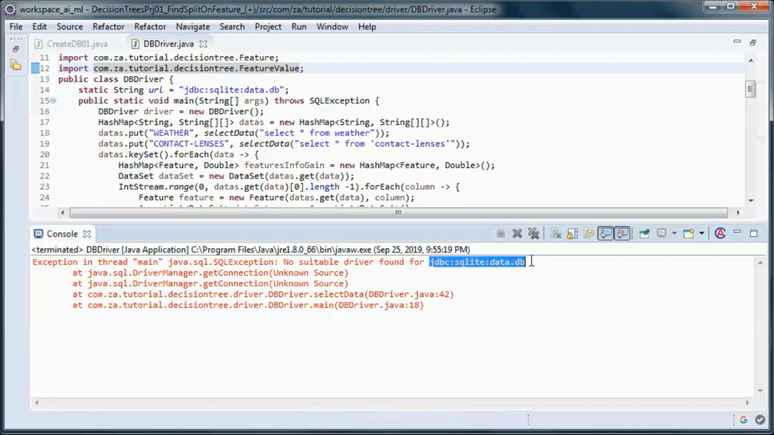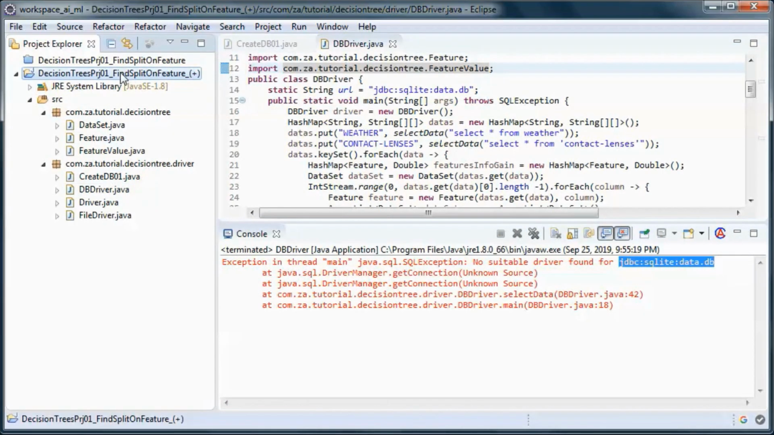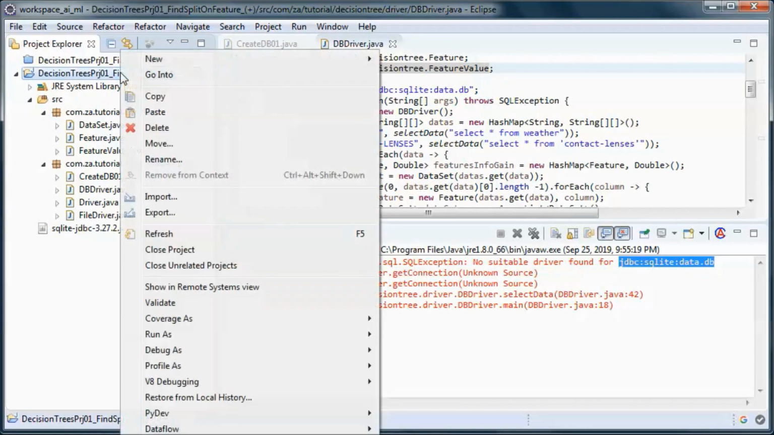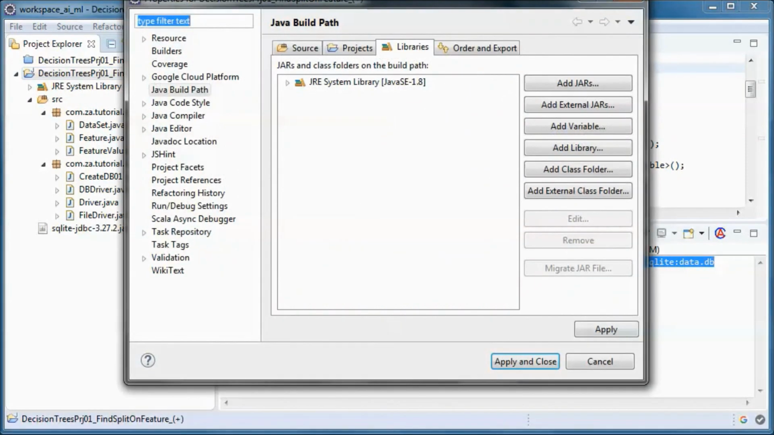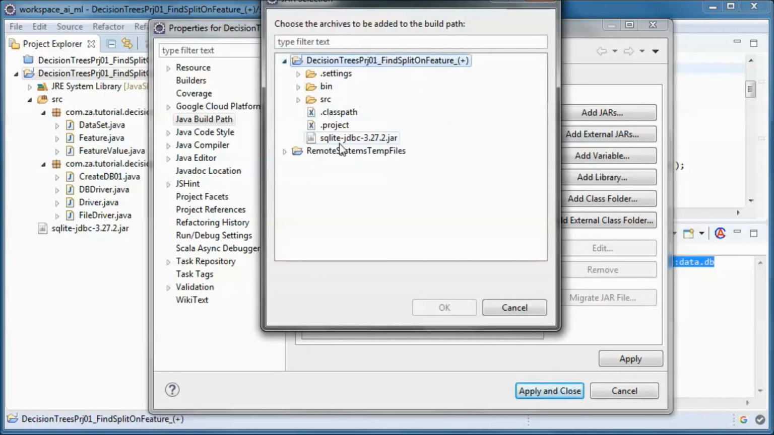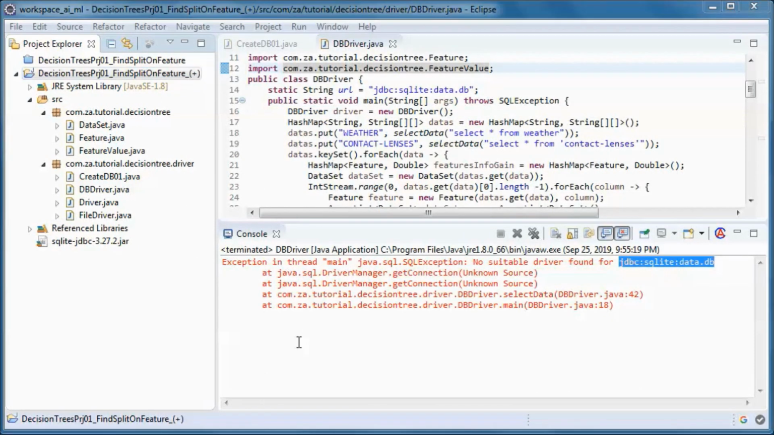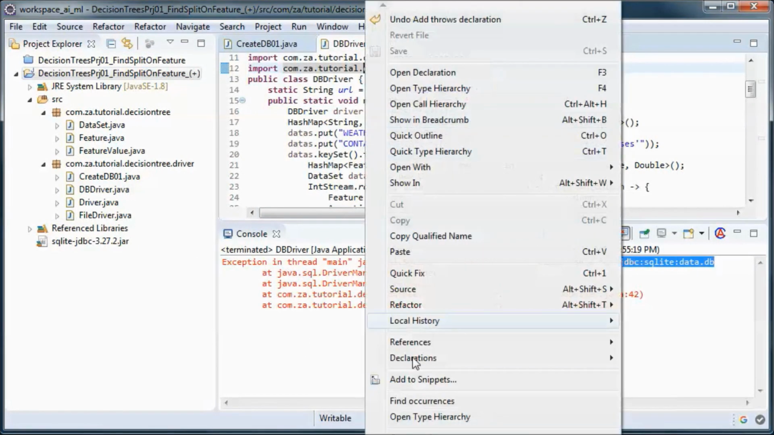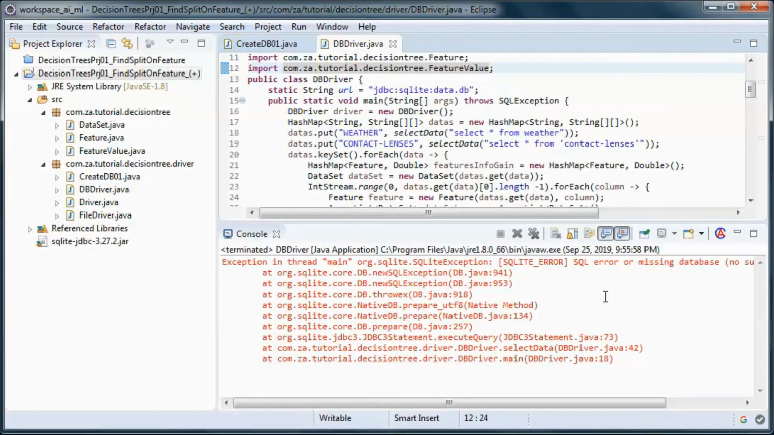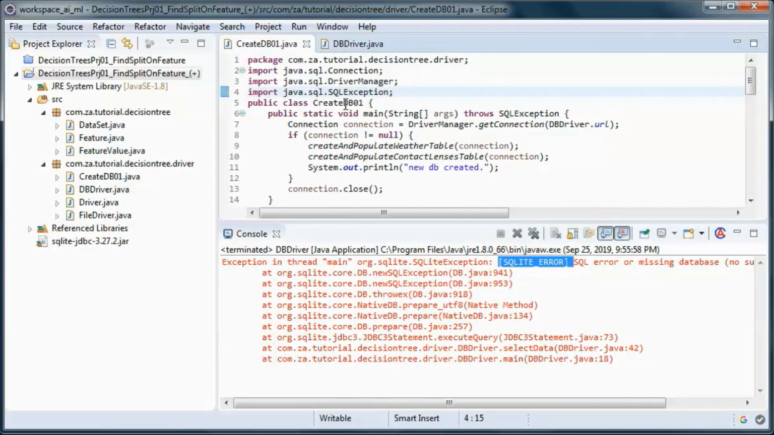we will get this exception. So we need this SQLite jar. So we go to properties, and now if we try to run it, we're gonna get a different exception since we haven't created and populated the database.